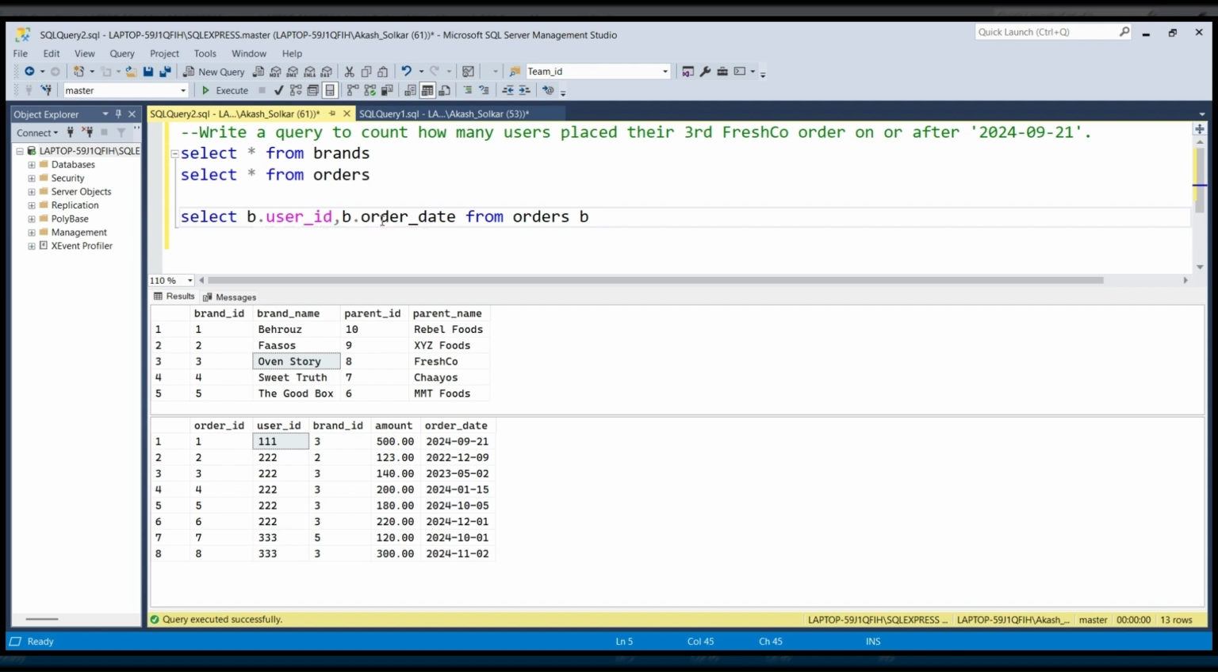But now if you see our conditions, we need to find the first order for specific users. The first order is here, the second order is here, the third order is here, the fourth order is here. This is the first order for user 111, the second order for user 111, the third order for user 111, the fourth order by user 111.